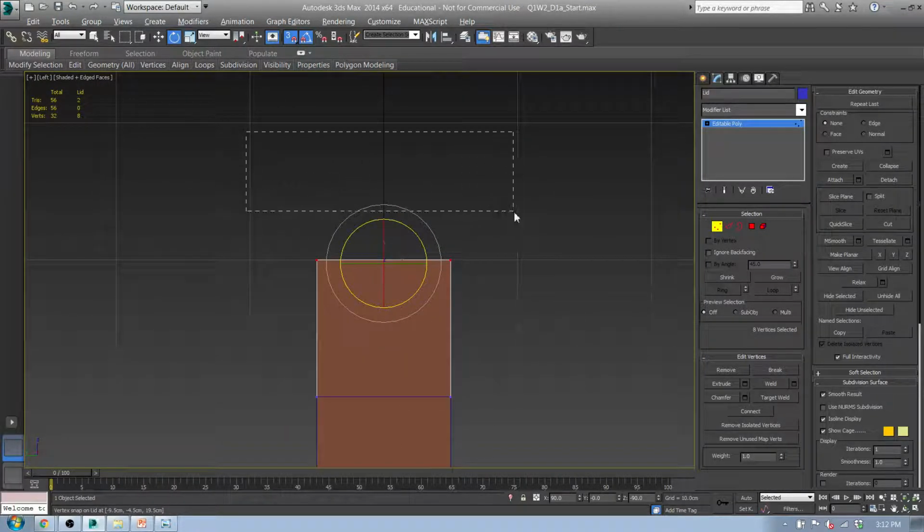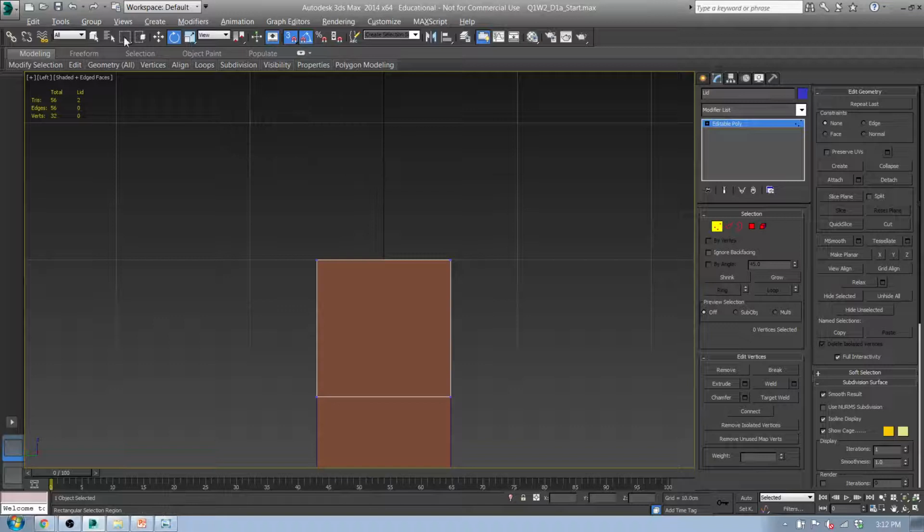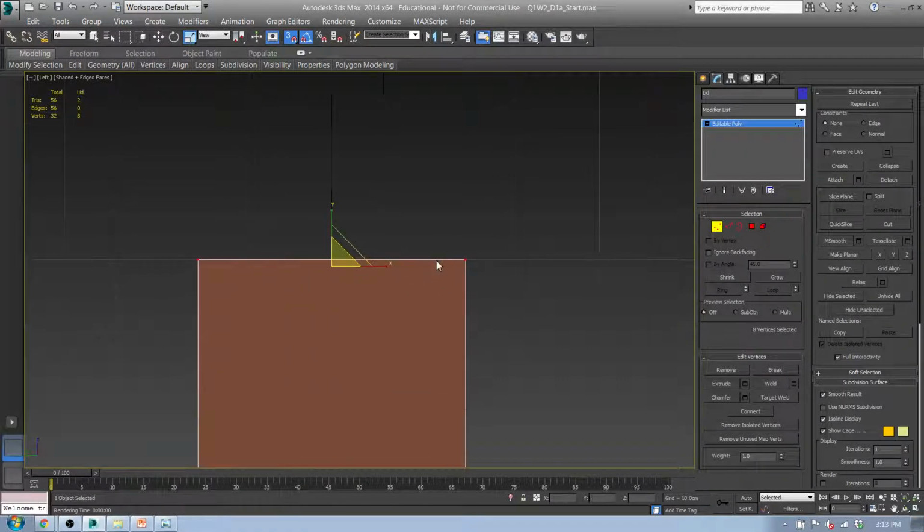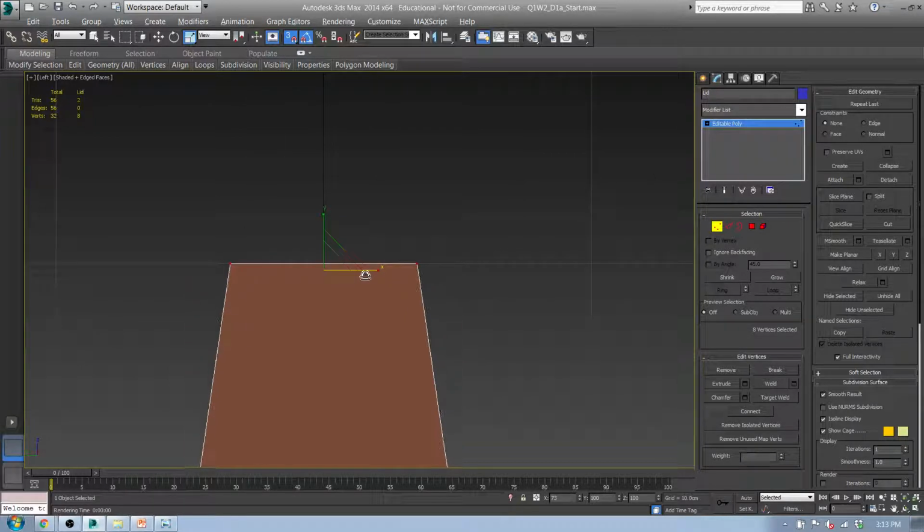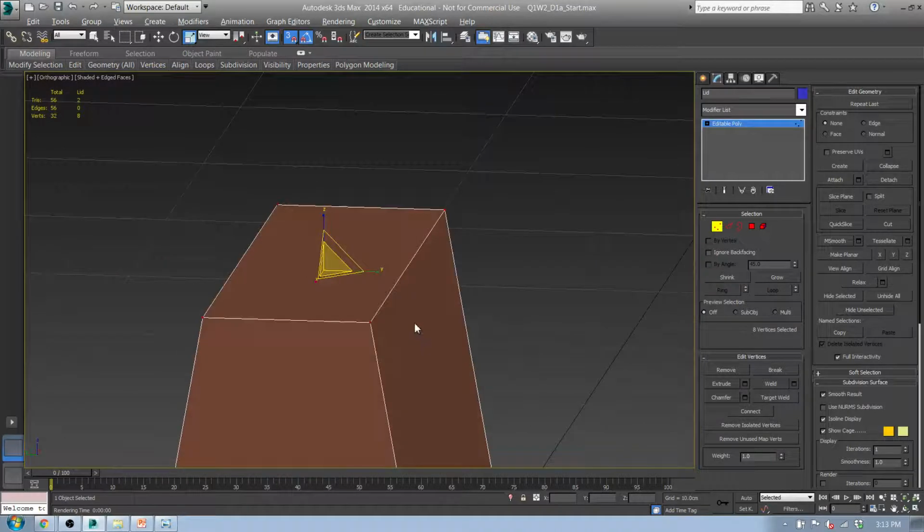I want to marquee select, which is the box. Remember, you can select marquee selection up here. Marquee select both of these. Make sure ignore back facing is off. That's right here, ignore back facing. Make sure that's off. And then I'm going to hit R on the keyboard, and that allows me to squeeze things together, resize them. And I'm going to resize them along this X-axis only, like that. Squeeze them down.